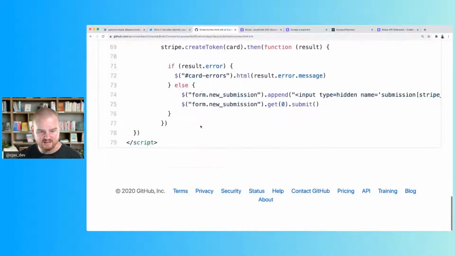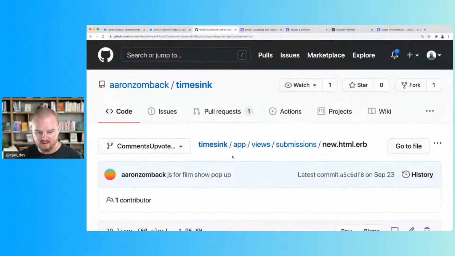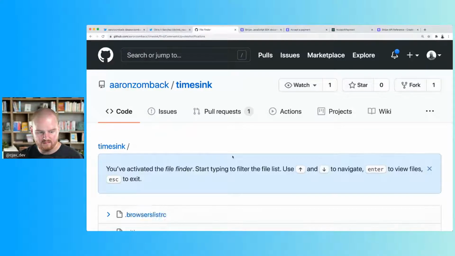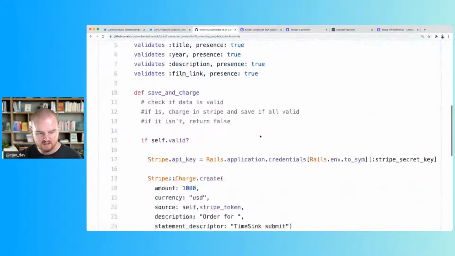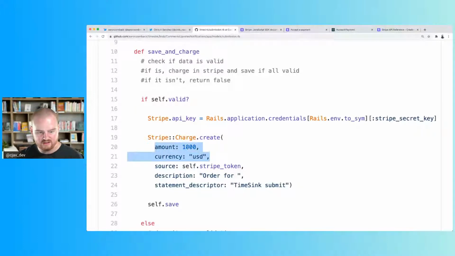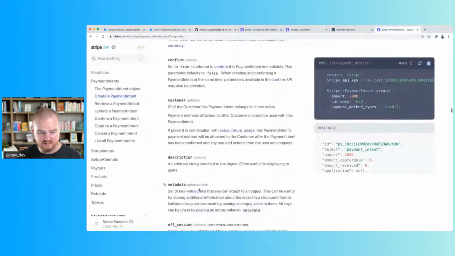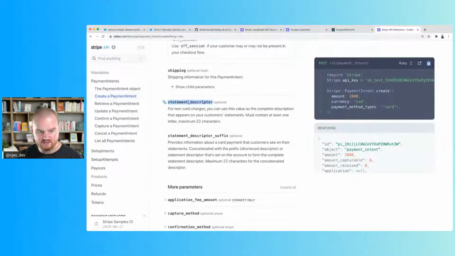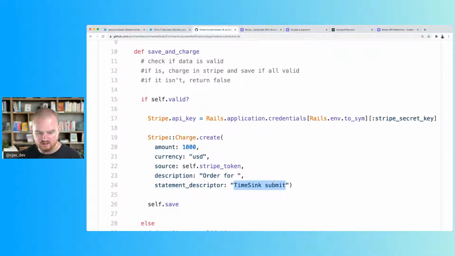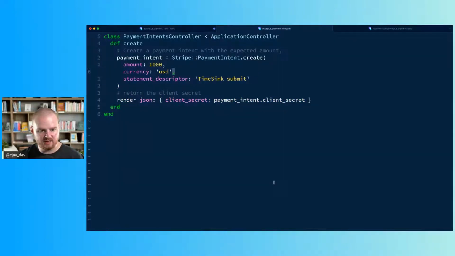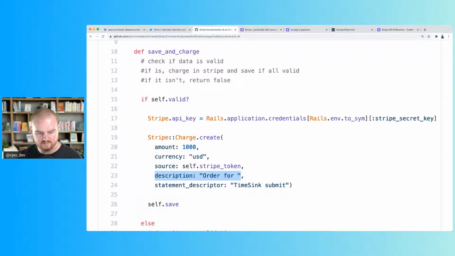Because I believe that here, if we go to model submission, the charge that was being created before was using $10 as the amount and USD as the currency. Notice that we are not passing in the source or a statement descriptor or any of this. We definitely don't want to pass a source. We could pass description and statement descriptor, I believe. Yeah, we could pass a statement descriptor. Let's actually do the same thing. Okay, sure.